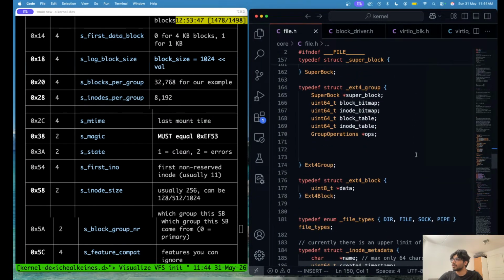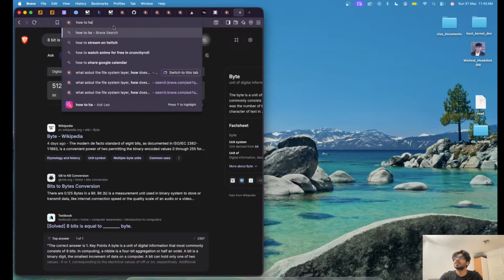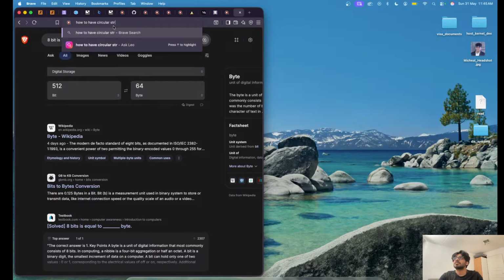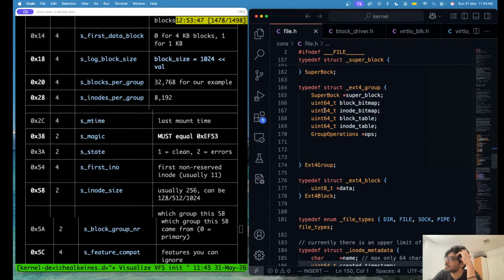Now what we need is how to have circular struct dependency to get the self feature in C, because this is the exact scenario.